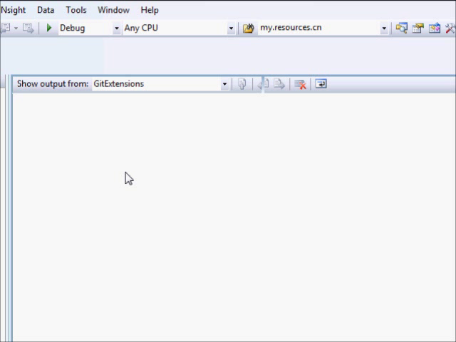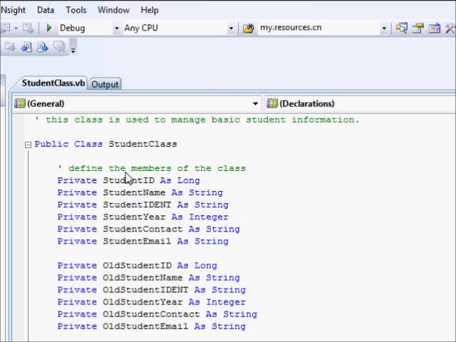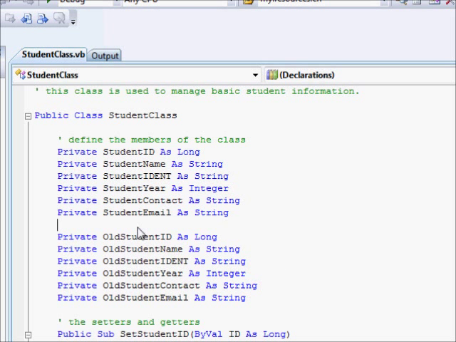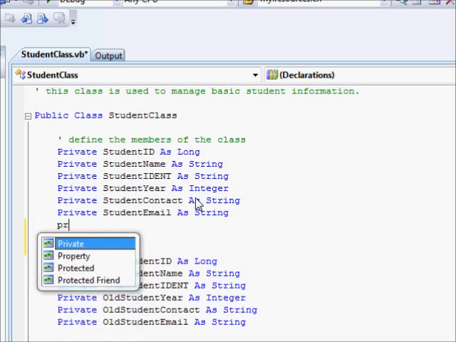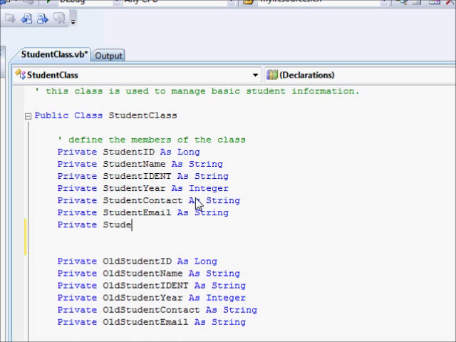I'm having some kind of delay whenever I switch between one window and another. Private student password as string, private old student password as string. There we go.